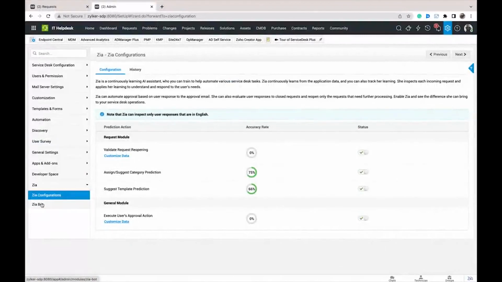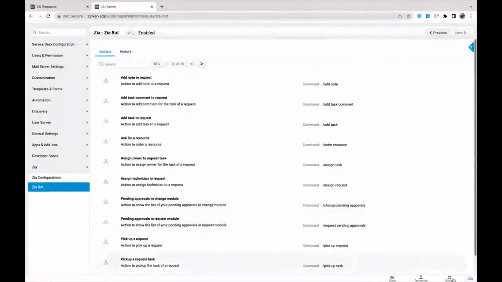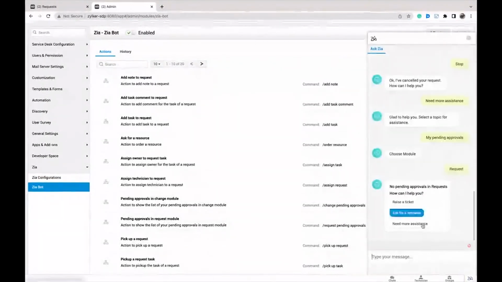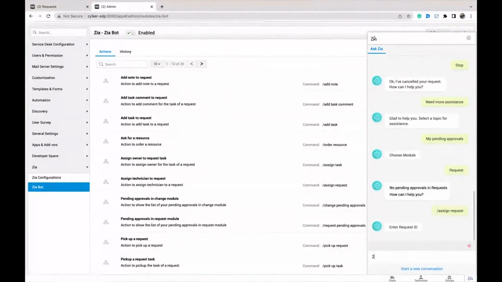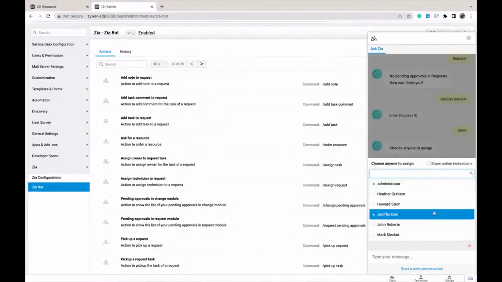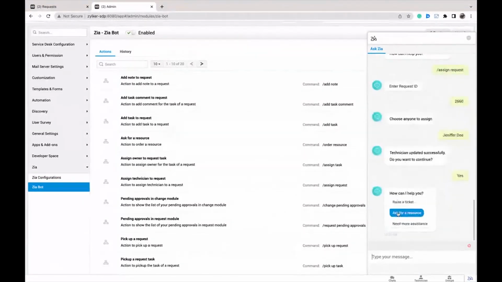When it comes to Zia bot, it has a totally different functionality where you can perform quick actions using the conversational bot of Zia. So we have a number of built-in slash commands here. So you can open the Zia bot and simply perform an action. Let's say you want to assign a request. Simply say slash assign request and it asks me for the request ID. You can say 2660. You can choose who you want to assign it to and it's complete.